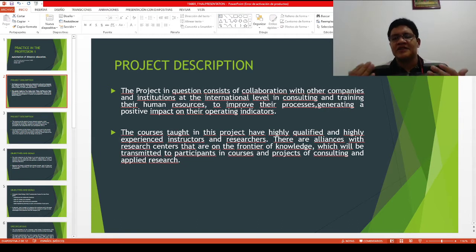The project in question consists of collaborating with other companies and institutions at the international level in consulting and training their human resources. This is done in order to improve the process and in this way generate a positive impact on their operating indicators. The core staff in this project have highly qualified and highly experienced instructors and researchers. There are alliances with research centers that are on the frontier of knowledge, which will be transmitted to the participants in the courses and projects of consulting and applied research.